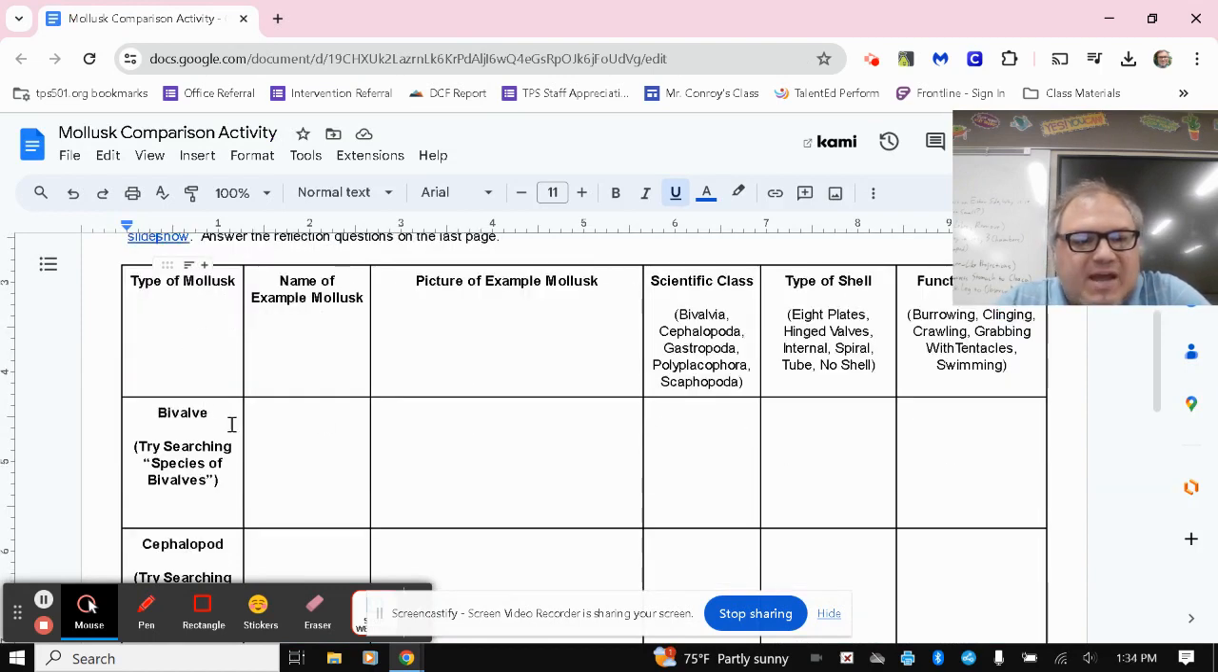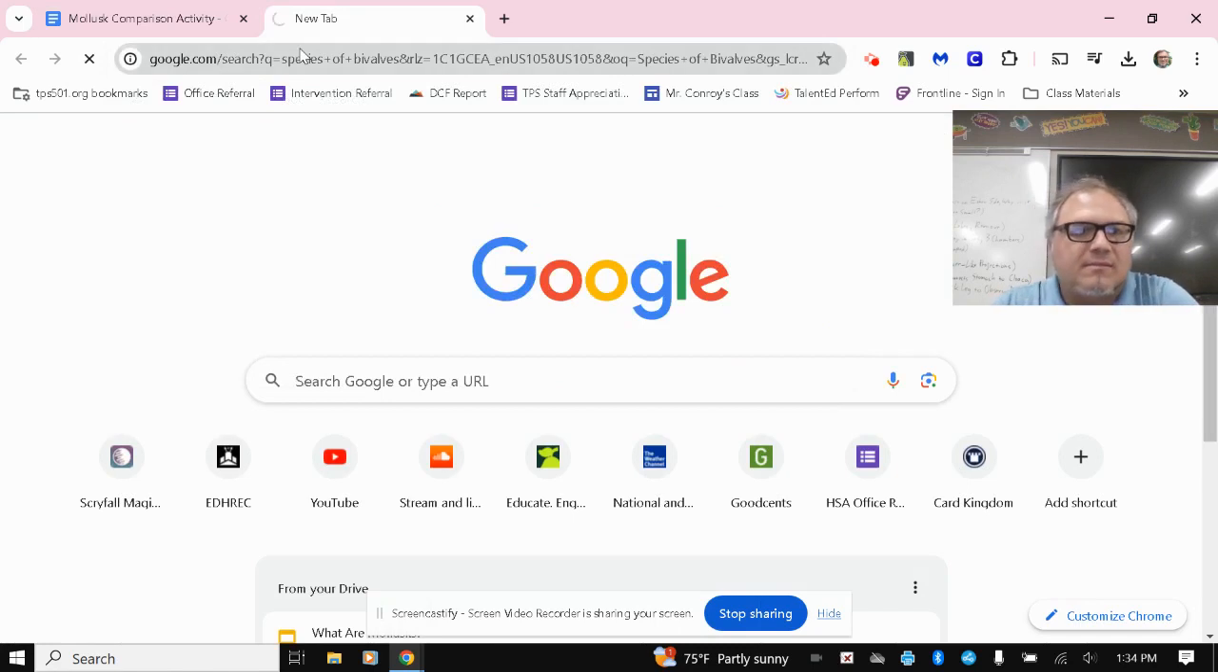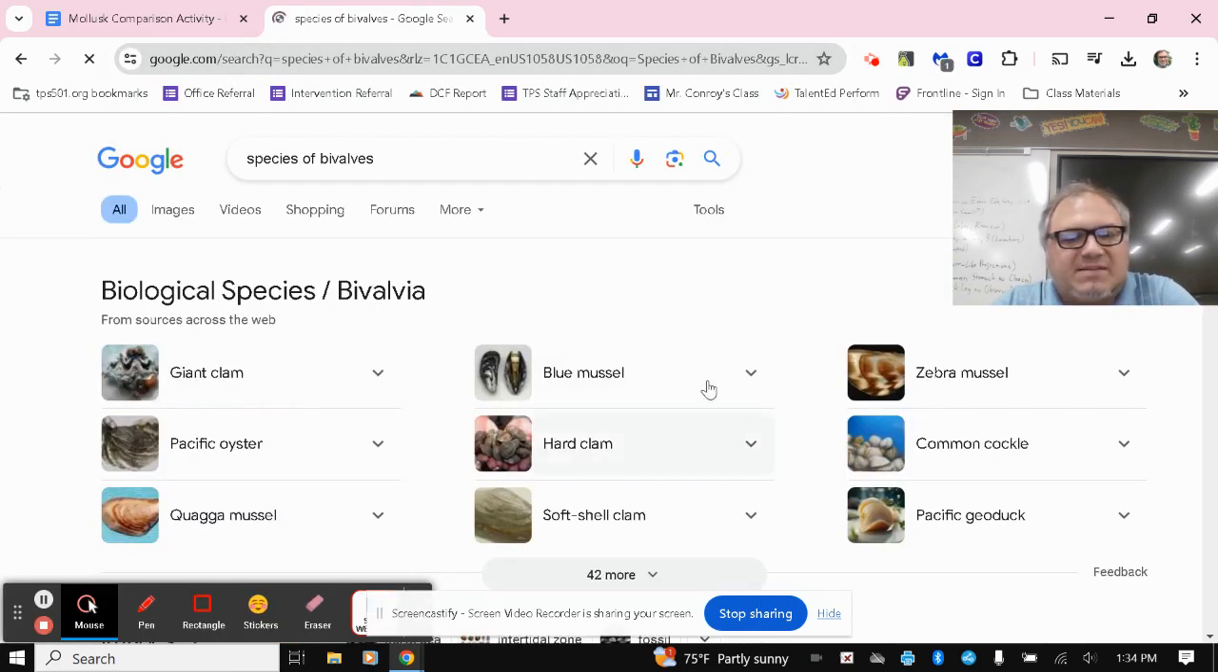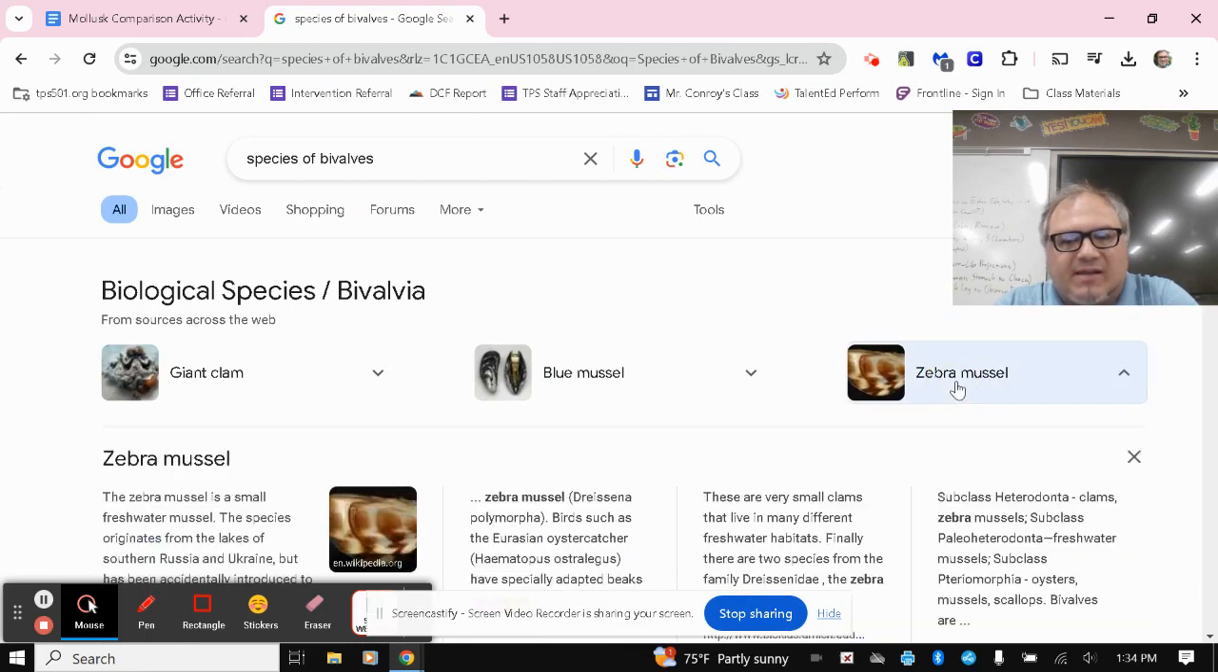So for each type of mollusk, there's a search phrase. Looking at bivalves here, we can try searching "species of bivalves" in Google. I'm going to highlight that text, copy it, and paste it in here. After I paste it, it should give me several options of bivalves that I can select from. So let's say that I went with the zebra mussel out of my options here. I can click on that.